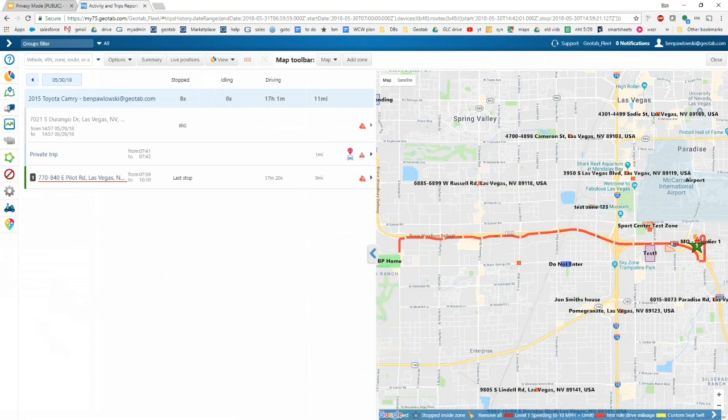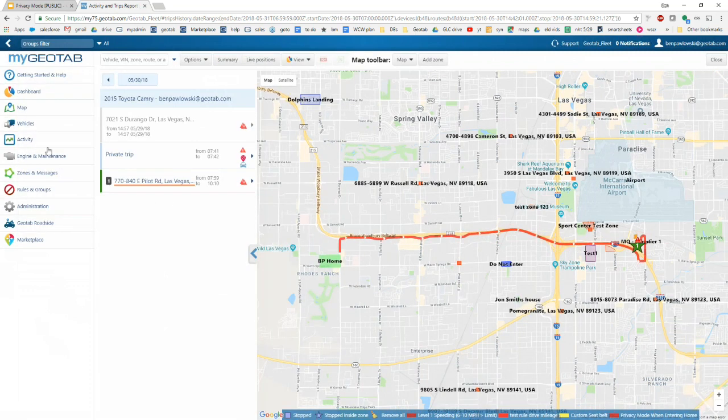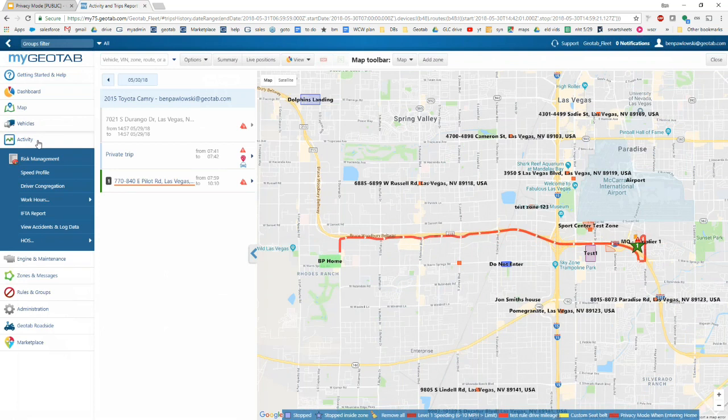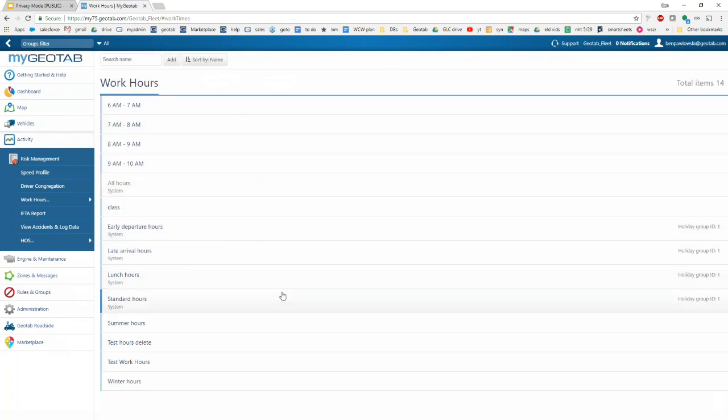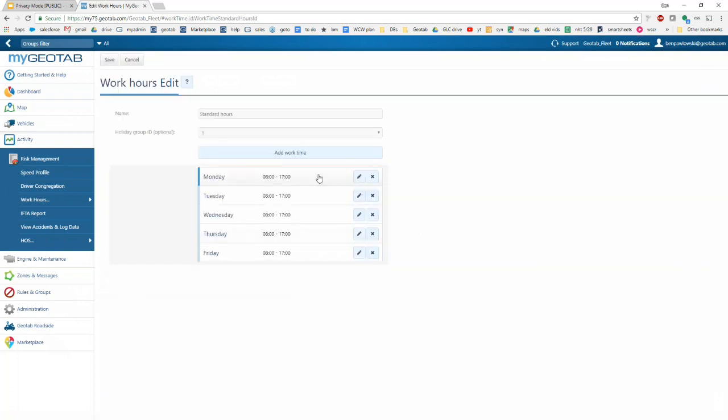Another practical application for privacy mode is if a vehicle is driving after work hours. Now, work hours are found under activity in your database, and you have work hours and then work hours again. And you can have all sorts of different sets of work hours here. For the time being, I'm going to base this off of my standard work hours. So I can come in here and I can verify what these are set to, which is 8 a.m. to 5 p.m. Monday through Friday.